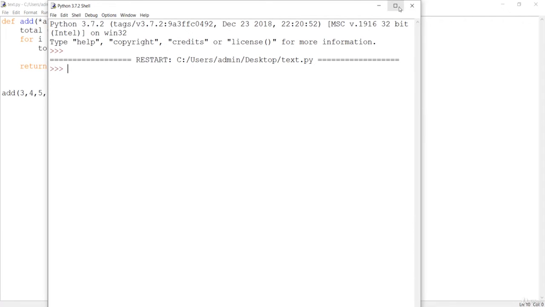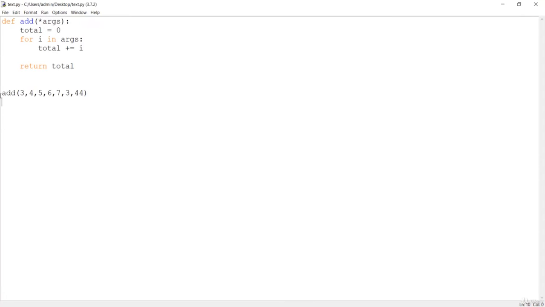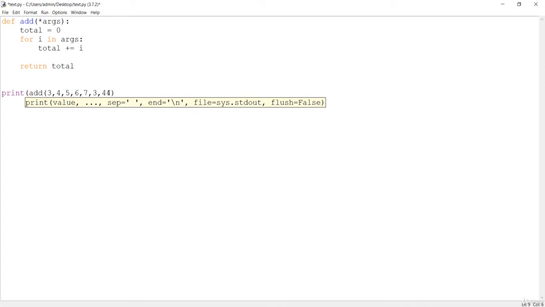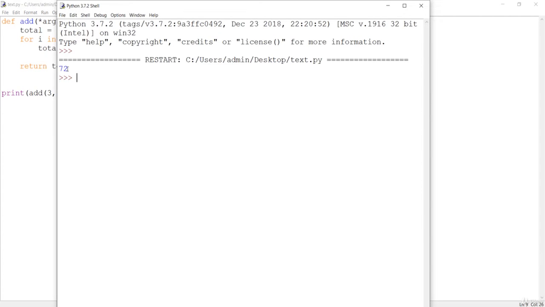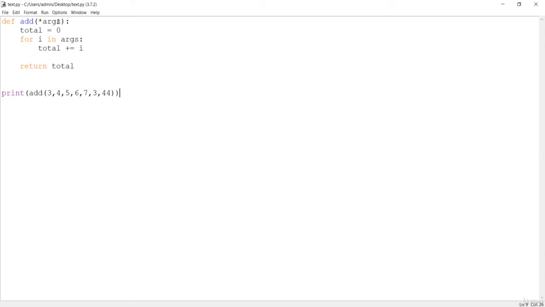It is not going to give us any result because we haven't printed over here. So let's print this, save this first, press F5. It is going to give us a result straight away because we have just finished packing our argument.